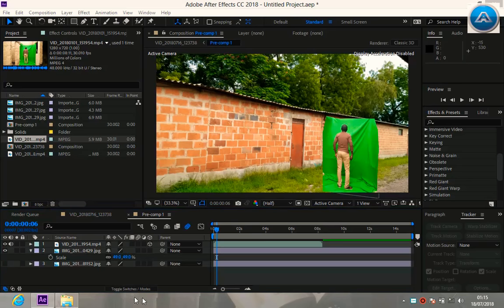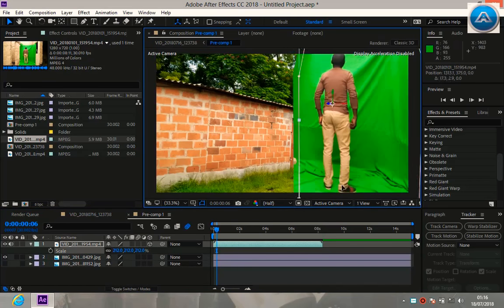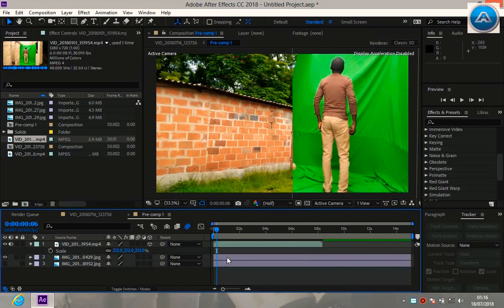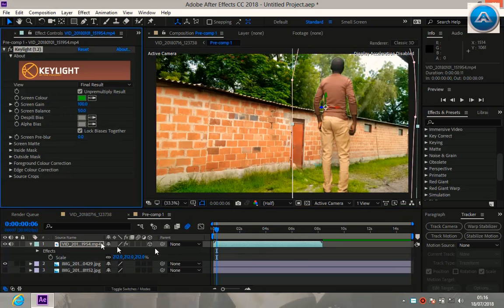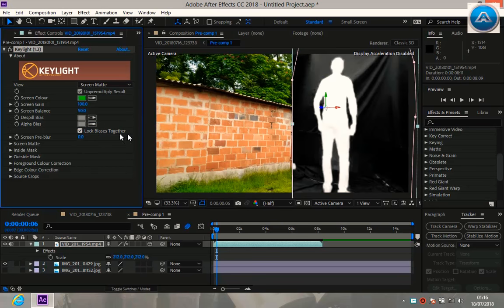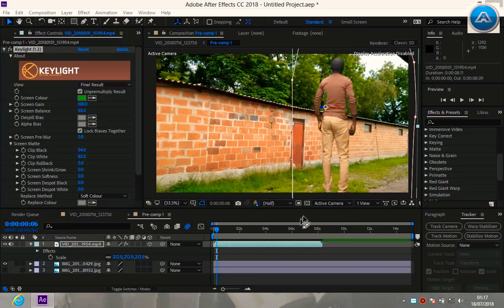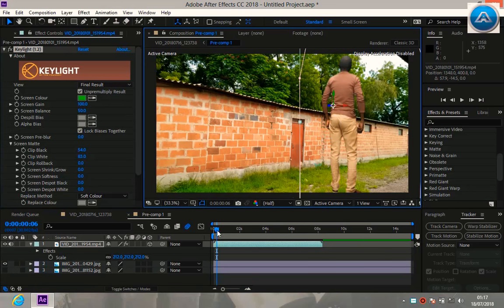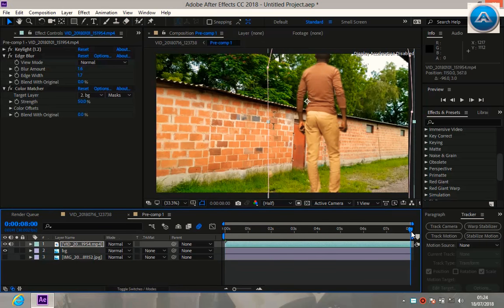Close this option. Then open Scale. Select the actor layer, right-click, go to Effect, Keying, then Key Light, apply it to your video. To know more about how to remove green screen, check it in the link description below. We have to adjust some setting here. Cool.